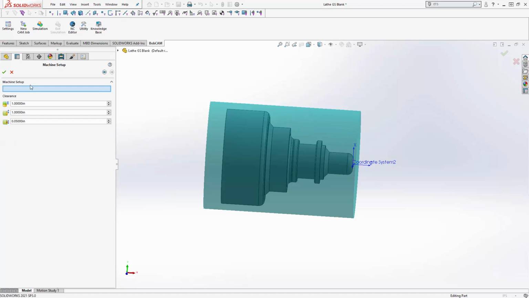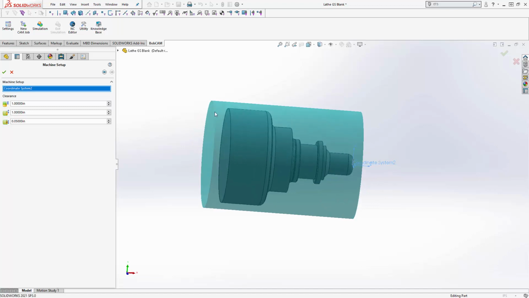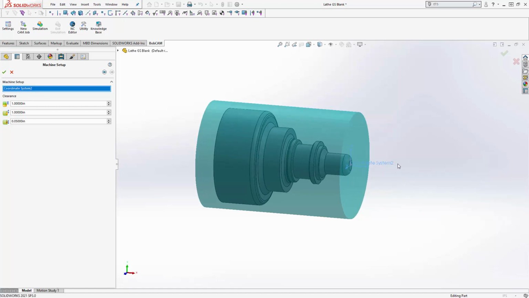Now right here we get to set up our machine setup, which is again going to be this coordinate system here. So we have 100 thousandths that we're going to face off, and then we're going to cut back. Right here for the clearance on the front face, we're going to be at 1 inch. So if we do any rapid moves, it's going to be 1 inch in front of the part. For the OD, it's going to be 1 inch outside the part. And if we're doing anything on the ID, it's going to be at 50 thou by default. Now when I'm done, I can go ahead and hit OK.